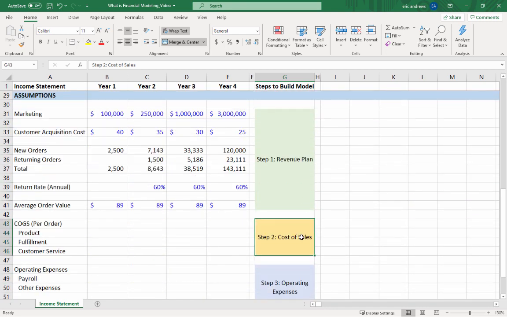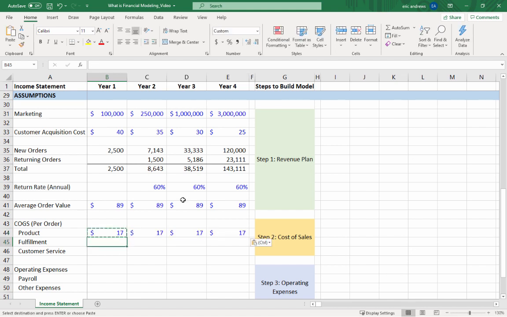So the direct costs related to our product. So if we're manufacturing clothing and then customers place an order on our website, we pack their order into a box and then we ship it, those are all of our costs of sales, direct costs that touch our product. So let's talk about the cost of goods sold, COGS, per order. So let's say that on average for one $89 order, the cost of the actual product, the cost of the clothing, is $17. So $17 here.